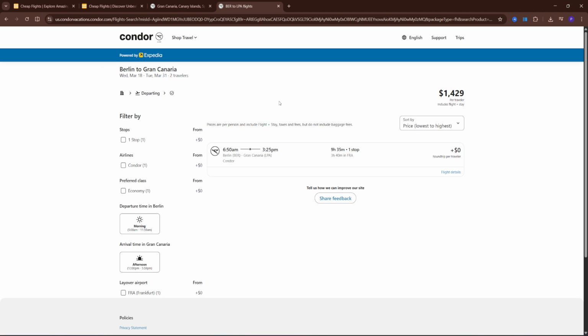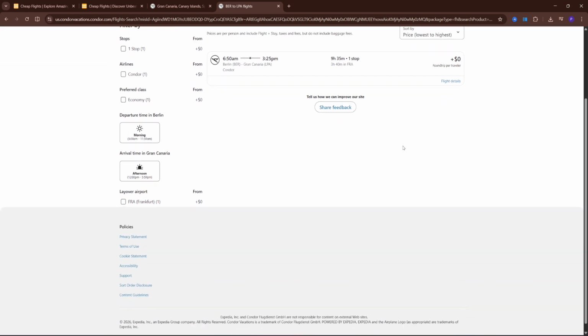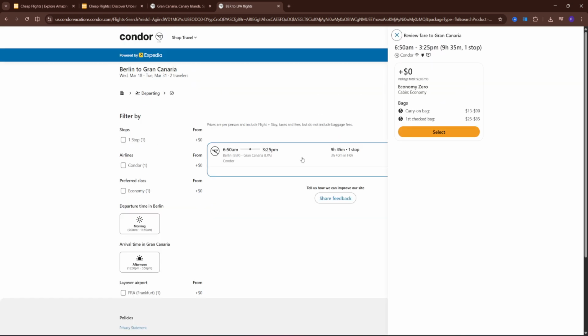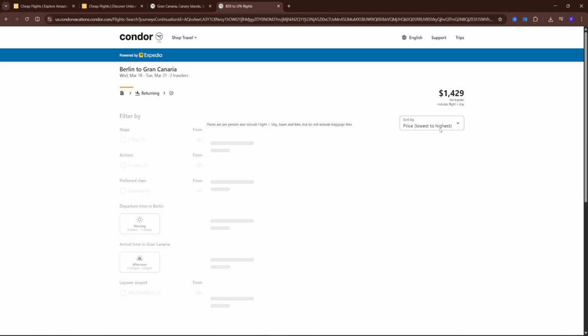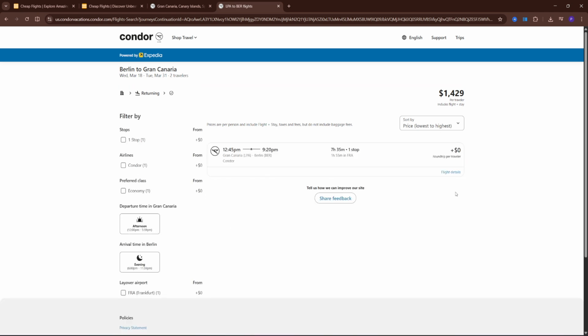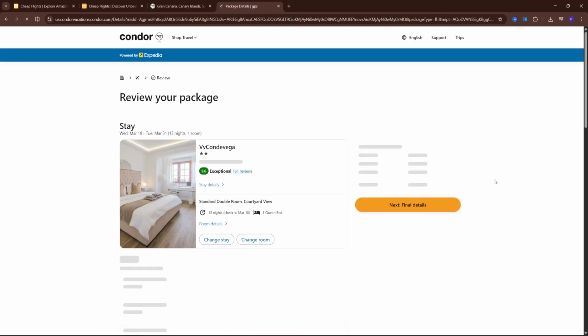All right. So as you can see now, we have a flight at 7 a.m. and it will be 9 hours and 35 minutes. I have selected that one because this is the only one. So select. All right. Then this is the back home ticket. So I will also select that one, like so.